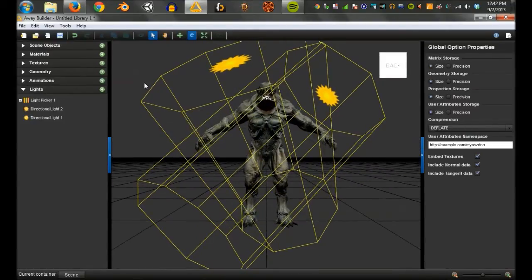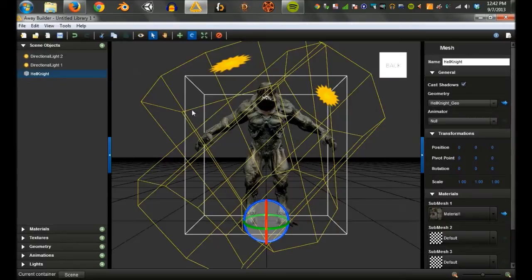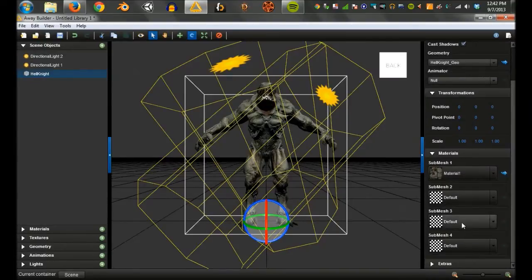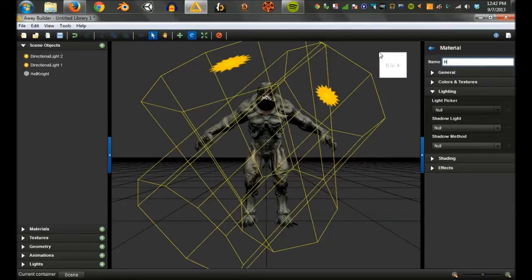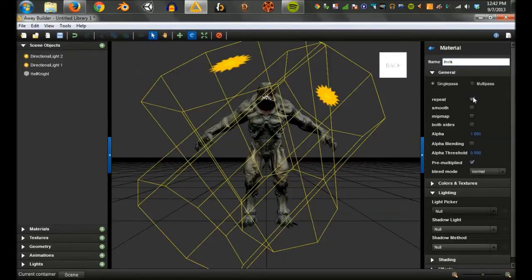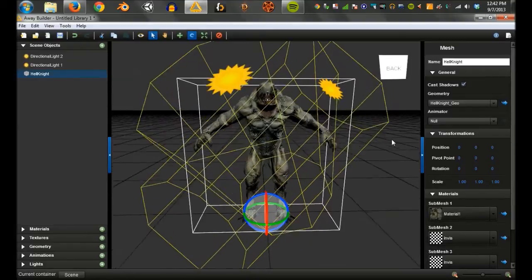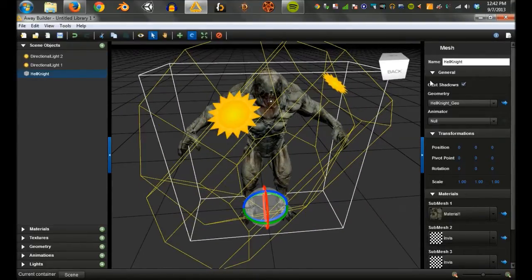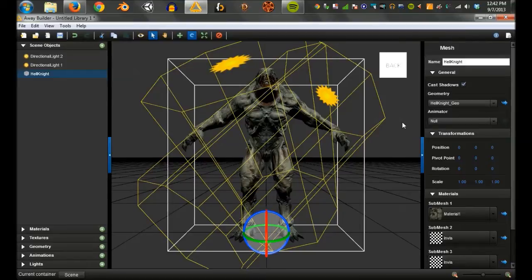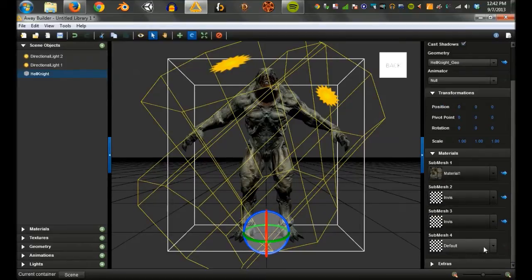And one problem we have is the rest of the meshes aren't loaded yet. So the second and third submesh are drool, saliva. I'm going to create a new material that's just basically invisible to get rid of those. And we'll do that for both of them. Which takes care of most of it, but there's still something in there. That little something is actually his tongue.